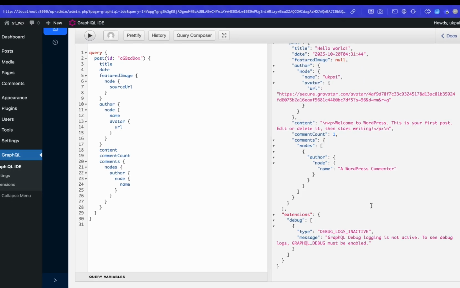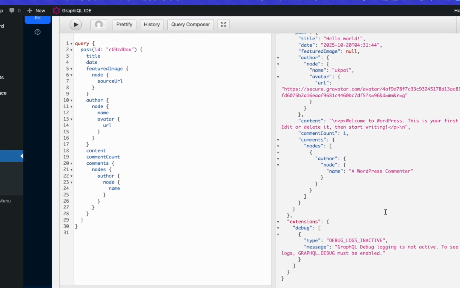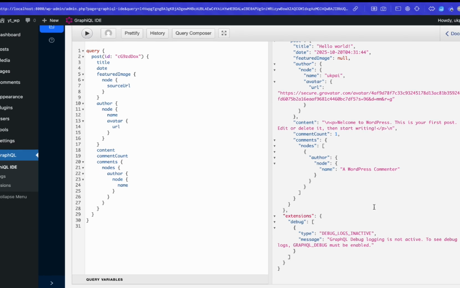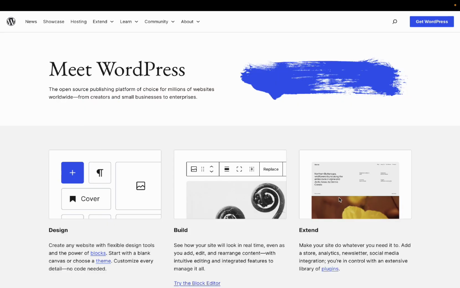In this video, I'll show you exactly how to use WordPress as a GraphQL backend so you can serve your content to any front-end framework like React, Vue, or even a mobile app. Normally, WordPress is what's called a monolithic CMS, meaning your content, backend, and front-end are all tightly coupled together.